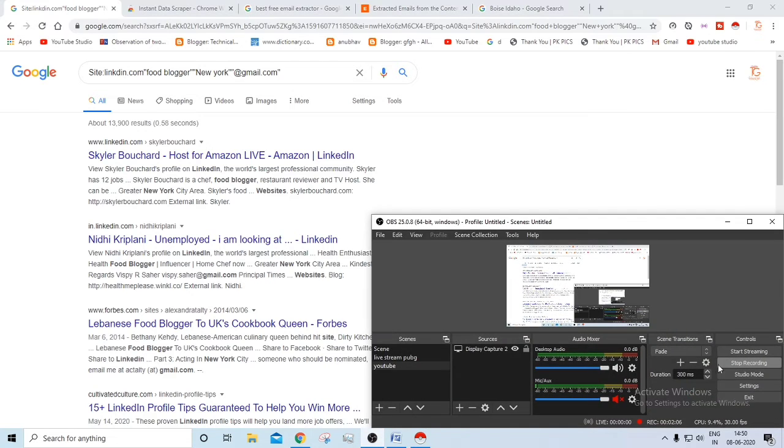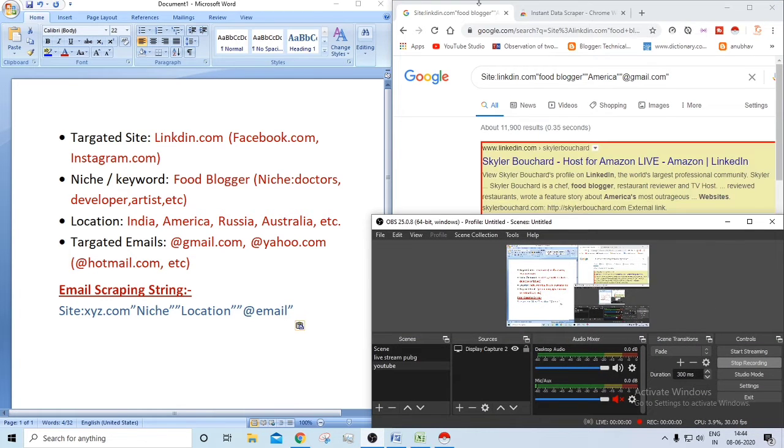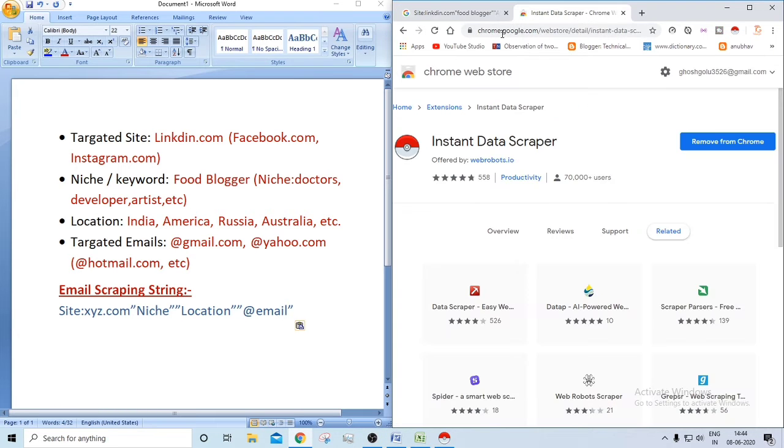But in order to scrape emails, you will require an extension which will be linked down below. So let's go and download the extension. The extension is known as Instant Data Scraper. You will find a direct link in the description.